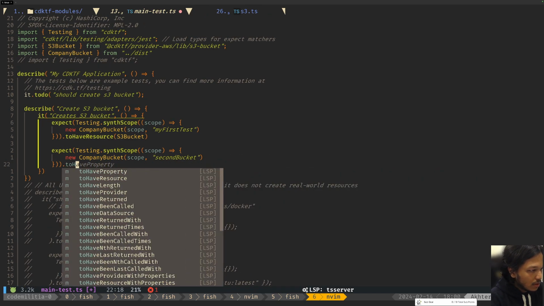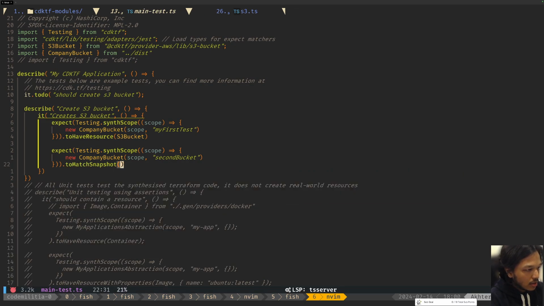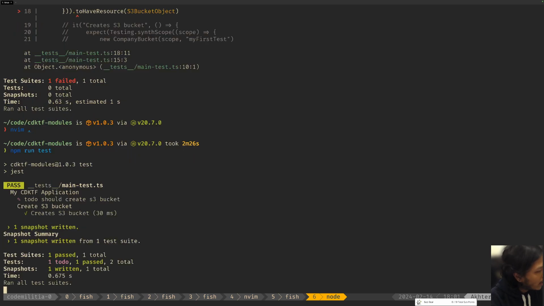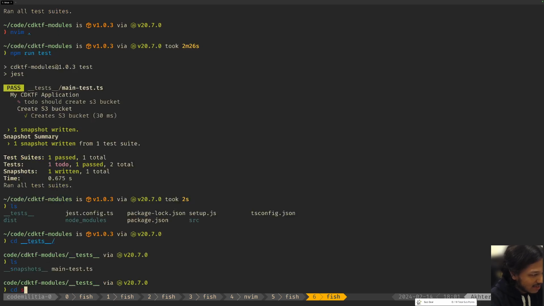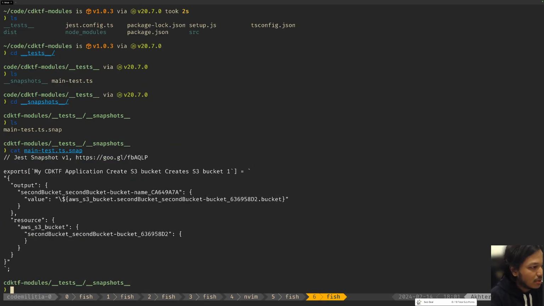It can give us a synthesized template of our entire construct. So now I'm not sure where it would put that, but it's there, I think. Right. So yep, there it is. Snapshots. And let's see what main test snap looks like. Okay. So we see that there's a resource S3 bucket.